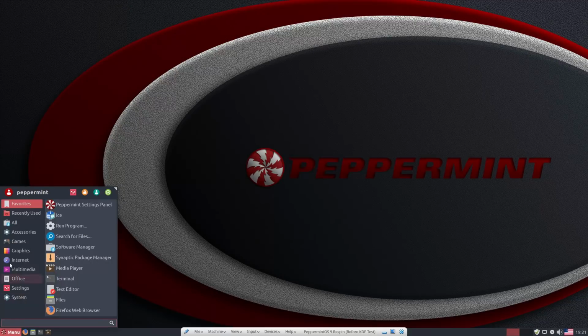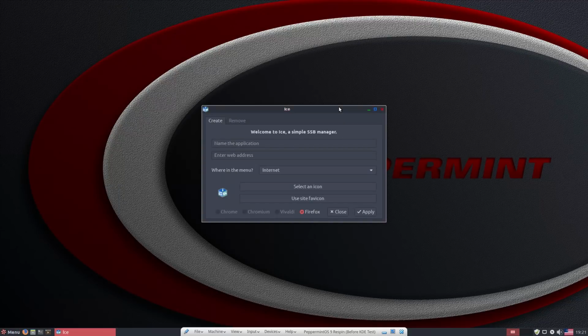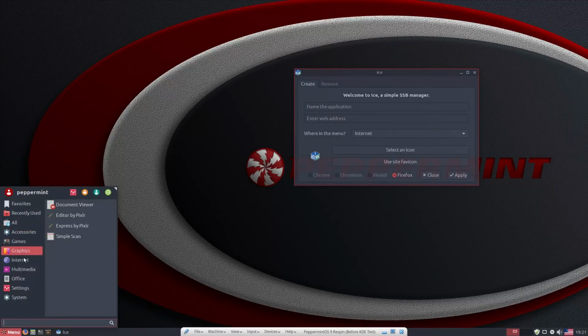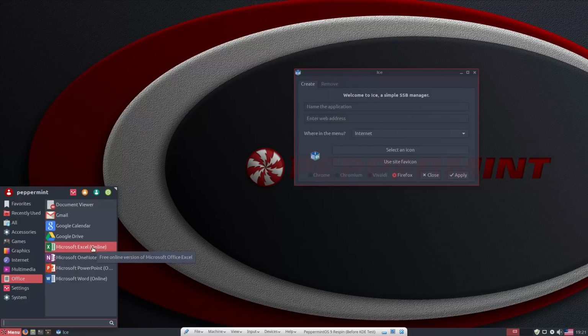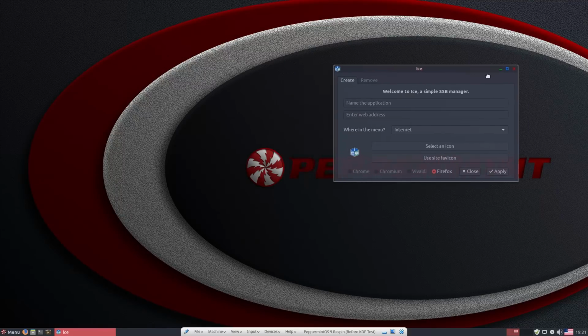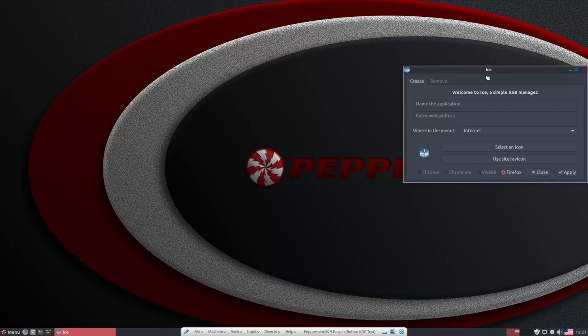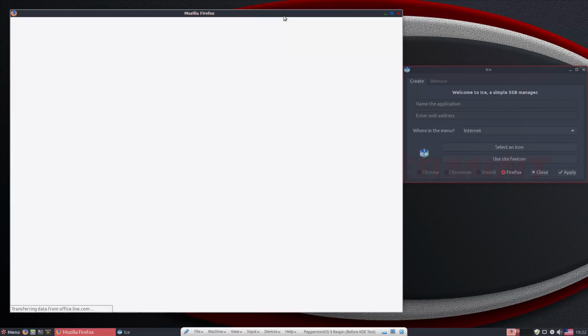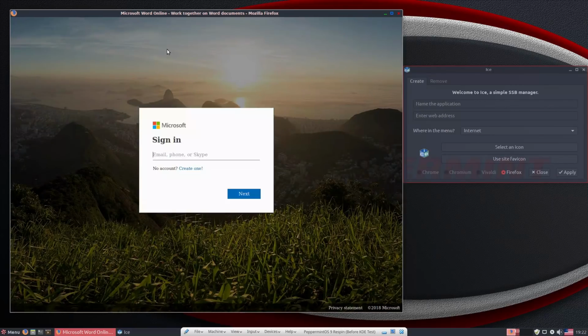All right, so we mentioned ICE applications. ICE is a package manager that basically enables you to create windowed versions of websites. So if we go over here into our Office, you'll see we have things like Google Drive, Microsoft Word, and other things. These are ICE applications. What this means is that you can create a single window to load just one specific application. This one here is loading up an instance of Microsoft Word online, so it'll prompt us with a login box here.